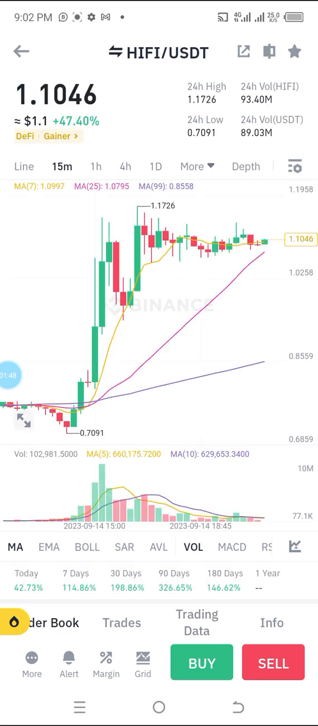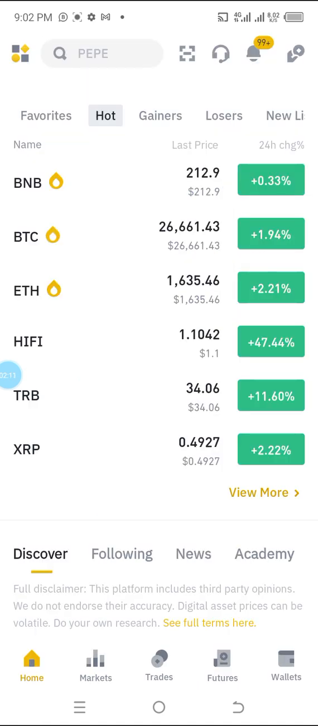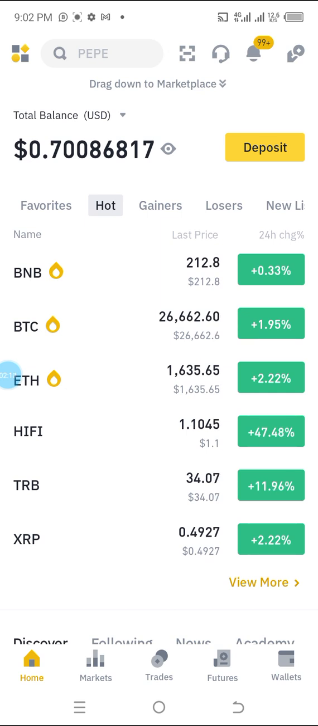If you are on this, you'll be seriously in profit, because this is plus 47 from 0.7 to 1.1. Look at the 24 hours high, look at the 24 hours low. If you want to buy, this is the place where we run spot trading. In this tutorial, I'm going to give a brief overview. Then later I'll drop the video part by part so that you can quickly understand it.